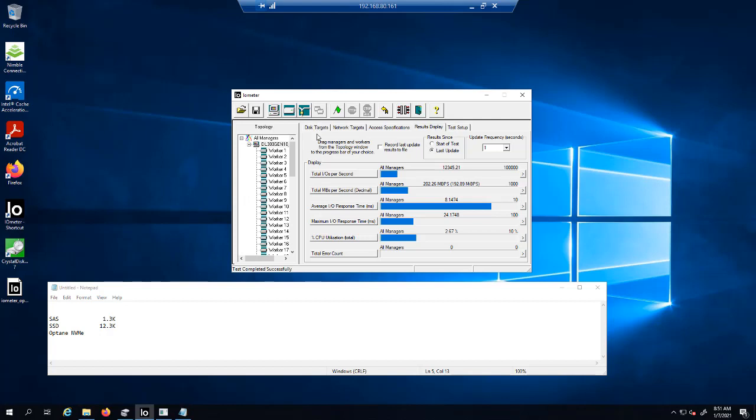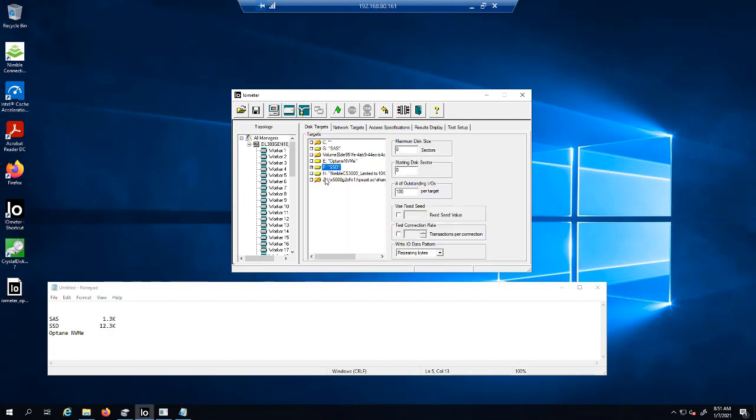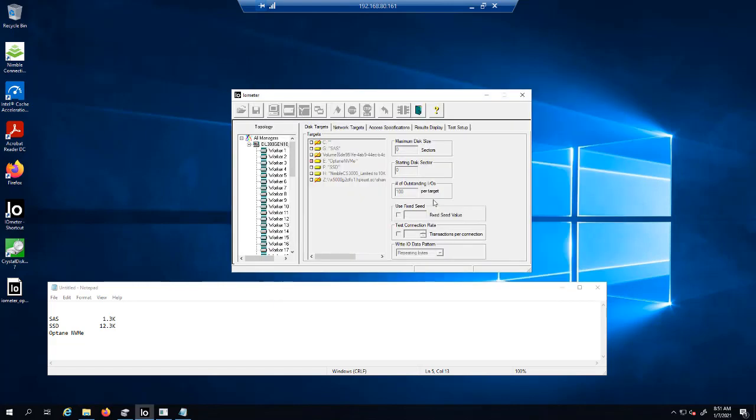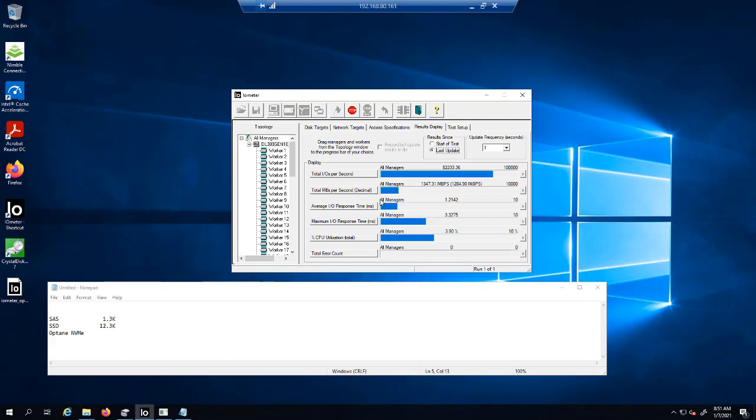All right, so we'll go back over to our disks, and we'll select our Intel Optane drive. And we'll fire this back up. And we'll click save. You can see we're an order of magnitude faster, even compared to SSD drives. All right, so we're going to click stop over here.